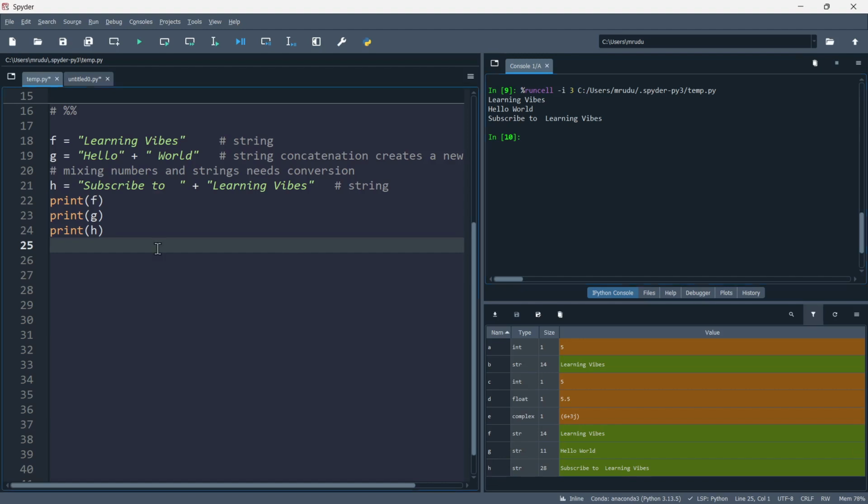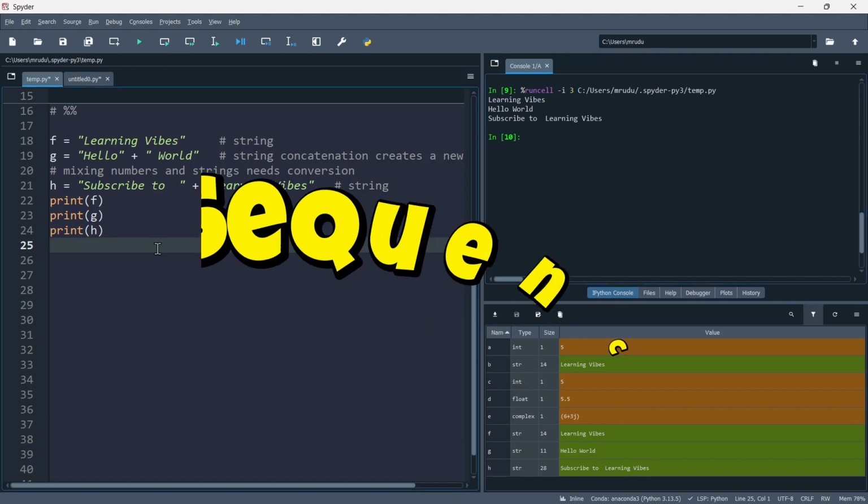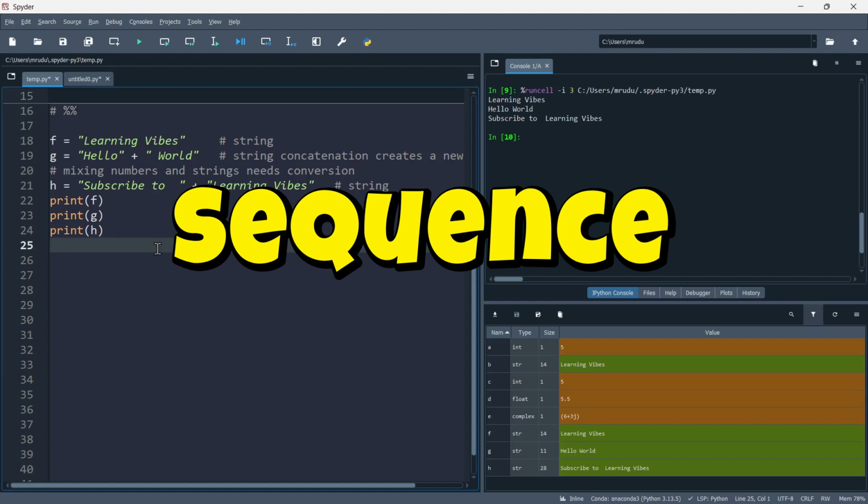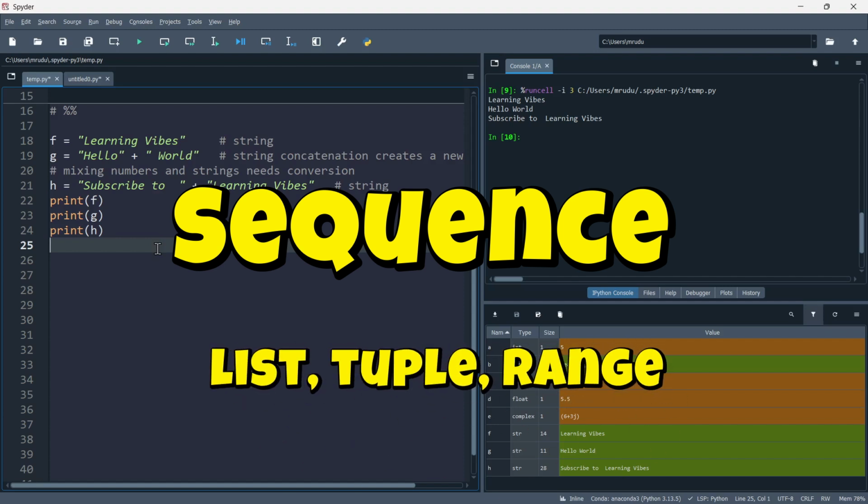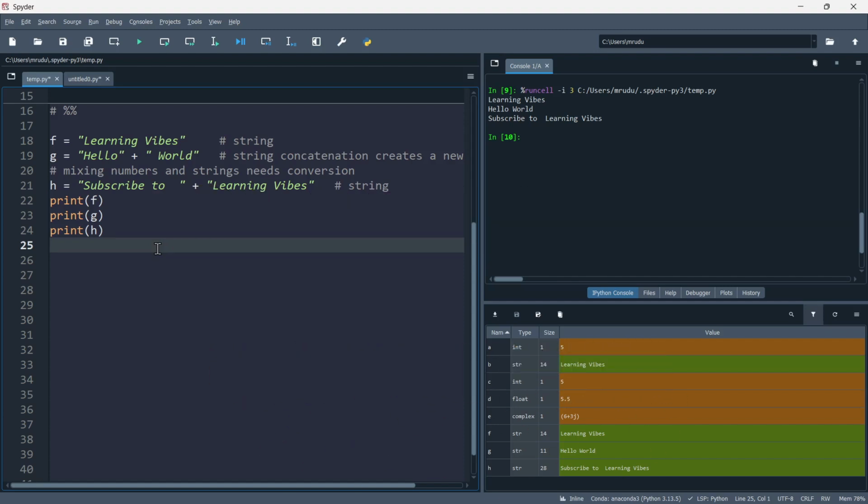So after this, the next data type is sequence type. In Python, we need a data type that holds items in order. So the sequence represents an ordered collection of data. There are three types in sequence: list, tuple, and range. Now to understand this a little bit more in detail, let me give you an example.